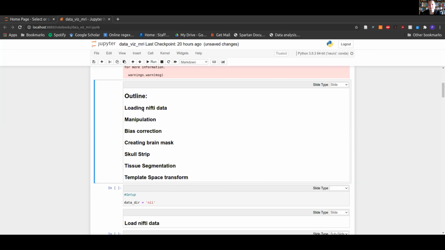So once again, just to have a very quick overview of what we're going to be doing: loading the NIfTI data, manipulating the MRI image. We're going to be doing bias correction. We're going to be creating a brain mask. We're going to take the brain out of the skull, not literally, digitally. We're also going to be doing some tissue clustering and mushing the brain into a standardized space. And hopefully along the way, we're going to have some laughs and some fun.